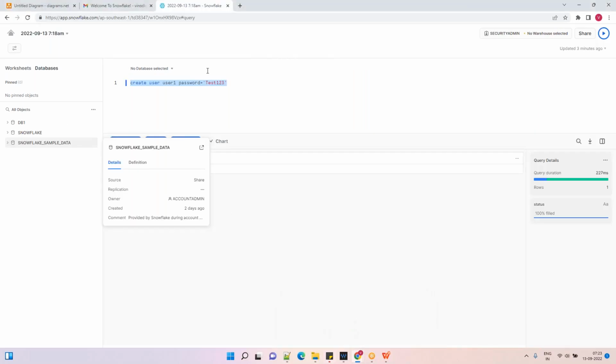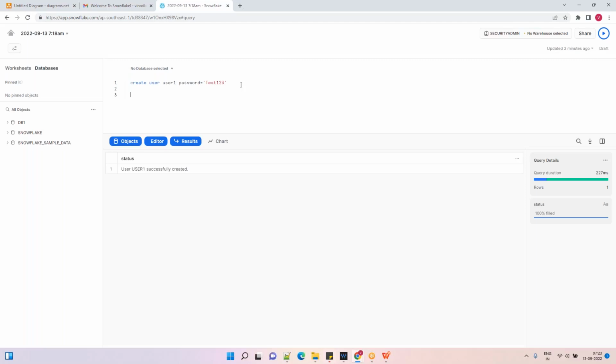Right now, I have created a user with security admin. I can also create my own custom role with security admin. So I'll say create role and call it role one, simply role one. Then I will create this role and I want to attach it to this user. So how can I do that? Using the grant statement: grant role one to user one.